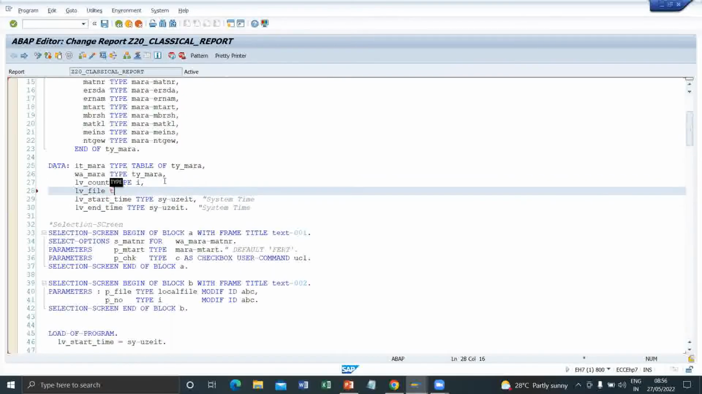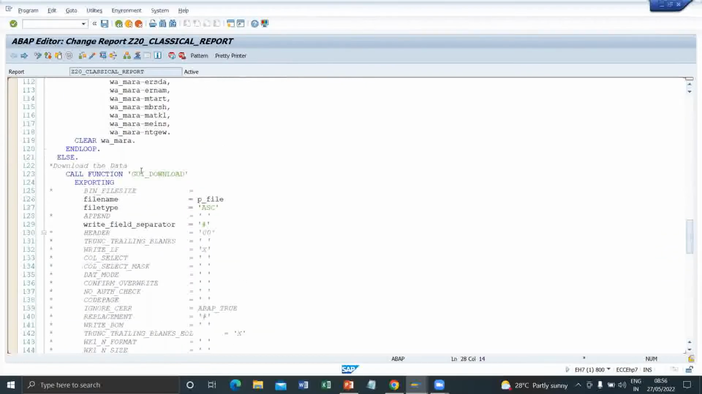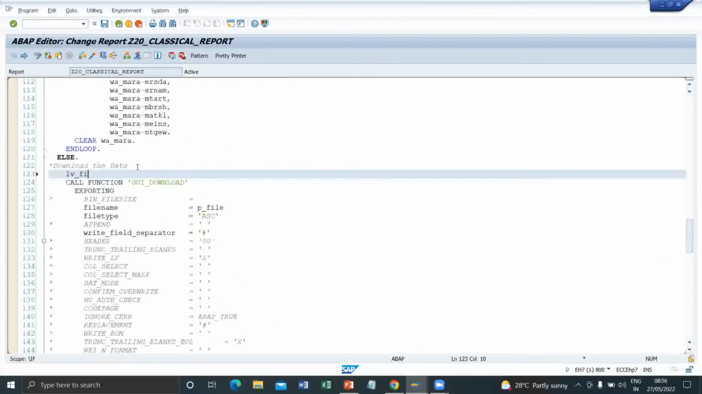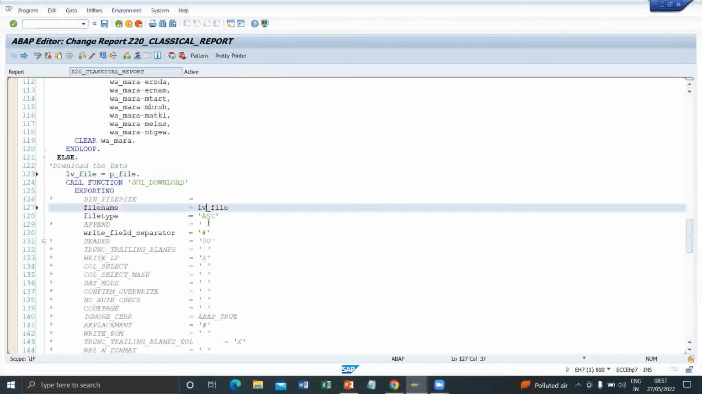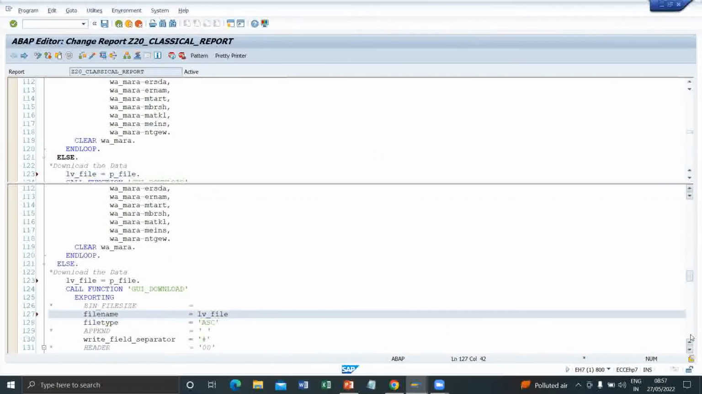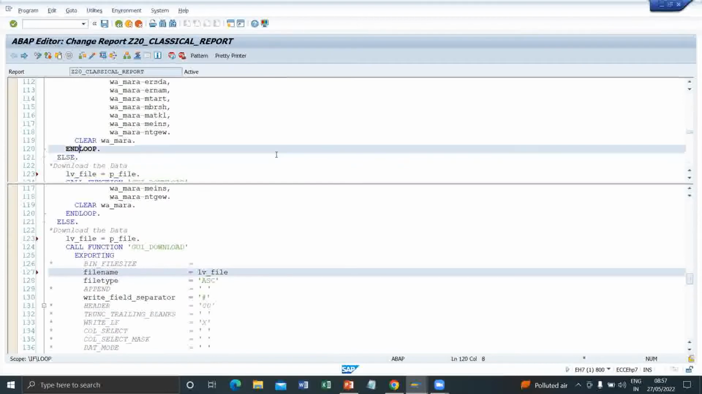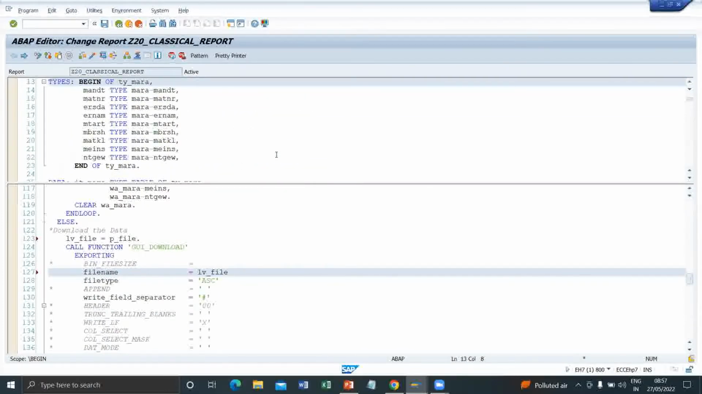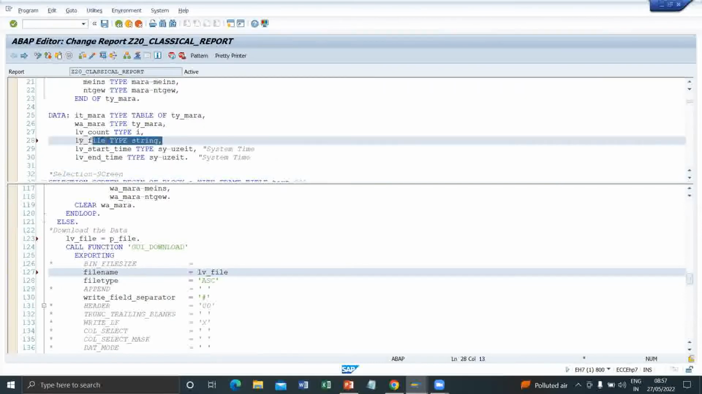LV_FILE type string. LV file is the variable which is of type string. I'll come to this function module. Before calling the function module, I'm saying LV file equal to P file. And here I'll pass LV file. Now, what is the type of LV file? What is the type we use to declare the variable here?